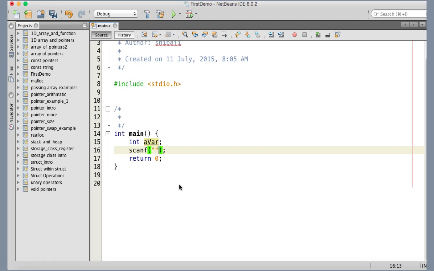First one is the type information, that is, what type of data scanf is supposed to input. The purpose of scanf is to take the value from the keyboard. Actually, the value is taken by the operating system during the execution period. It's always the operating system that is going to interact with the hardware of your system.